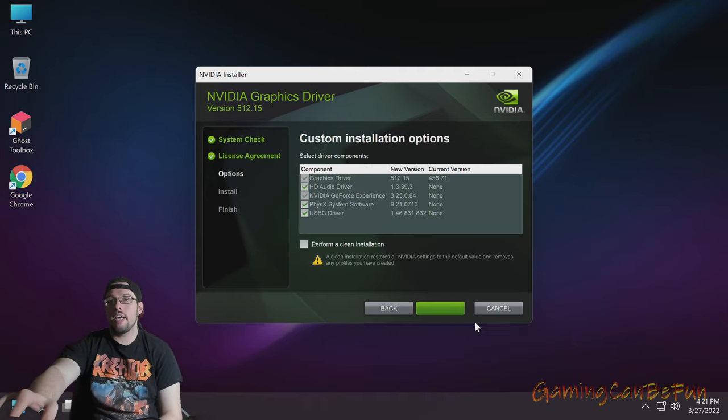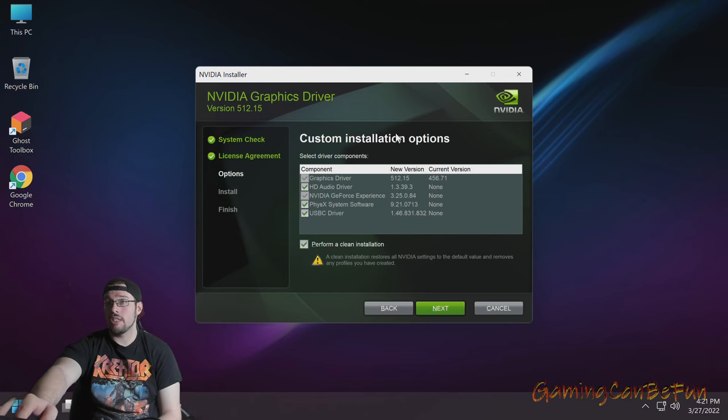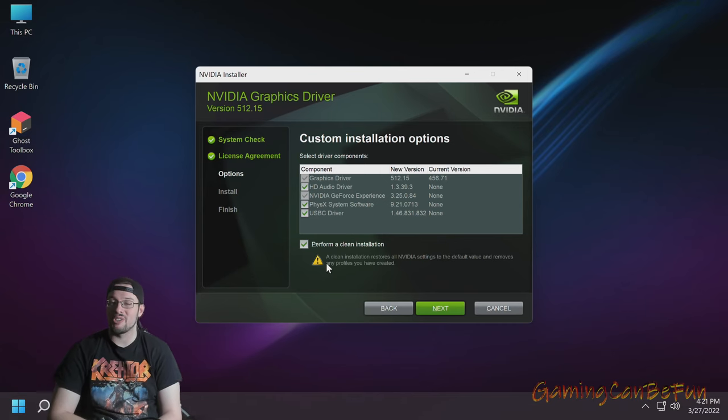So I click on next for custom, and then right here, make sure this box is checked: perform a clean installation. So click on that, and then click on next. Now, as you can see right here, it says current version 456.71. So there was a graphics card driver already installed, but believe it or not, it was from the Windows update.